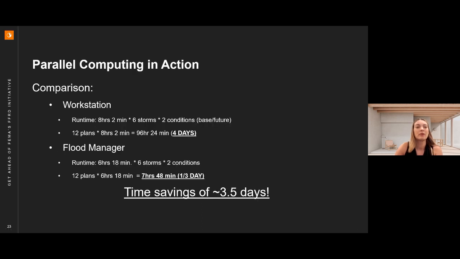This is an example of one of our parallel processing in action. And so we did have a project that had 6 storm events. They had 2 conditions for each. And so this model is actually 12 total plans. It took 96.5 almost hours, so 4 days for this model to run.